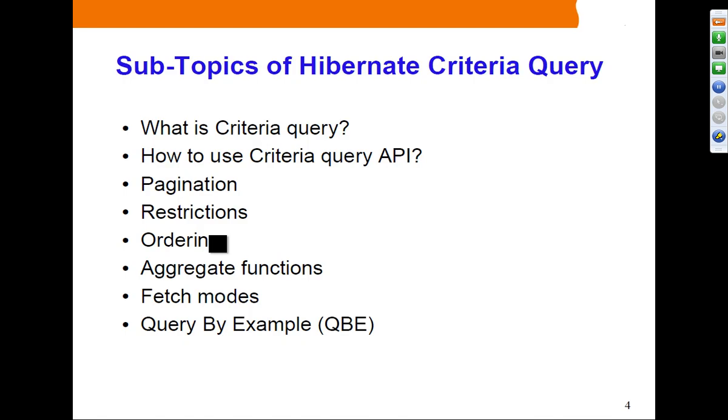The subtopics of Hibernate criteria query: we are going to look into what criteria query is and how to use it, and we are going to see some advanced features of query, such as pagination, restrictions, ordering, and aggregate functions such as sum, minimum, maximum, and things like that. We'll talk about the fetch mode, join fetch, and then we're going to talk about query by example.